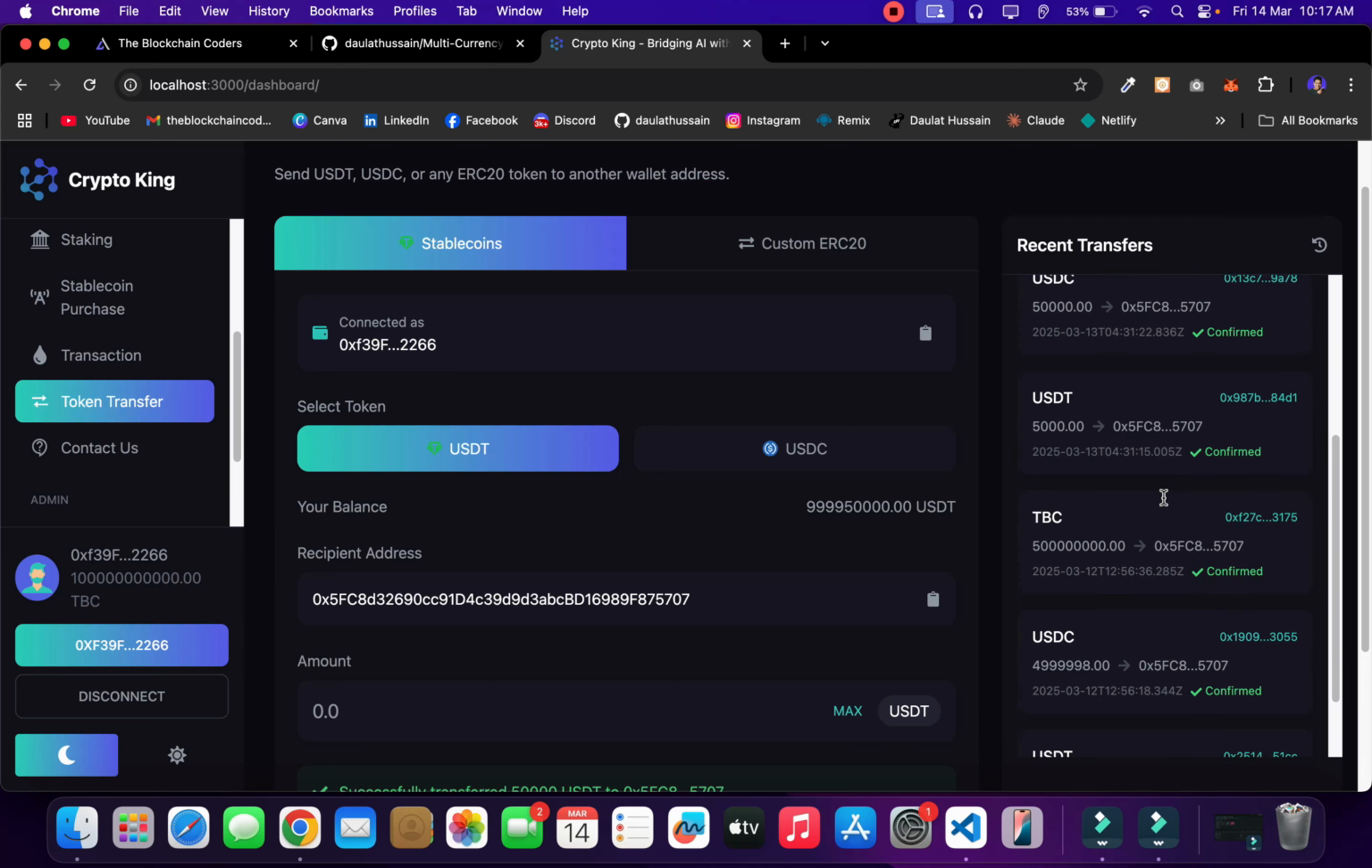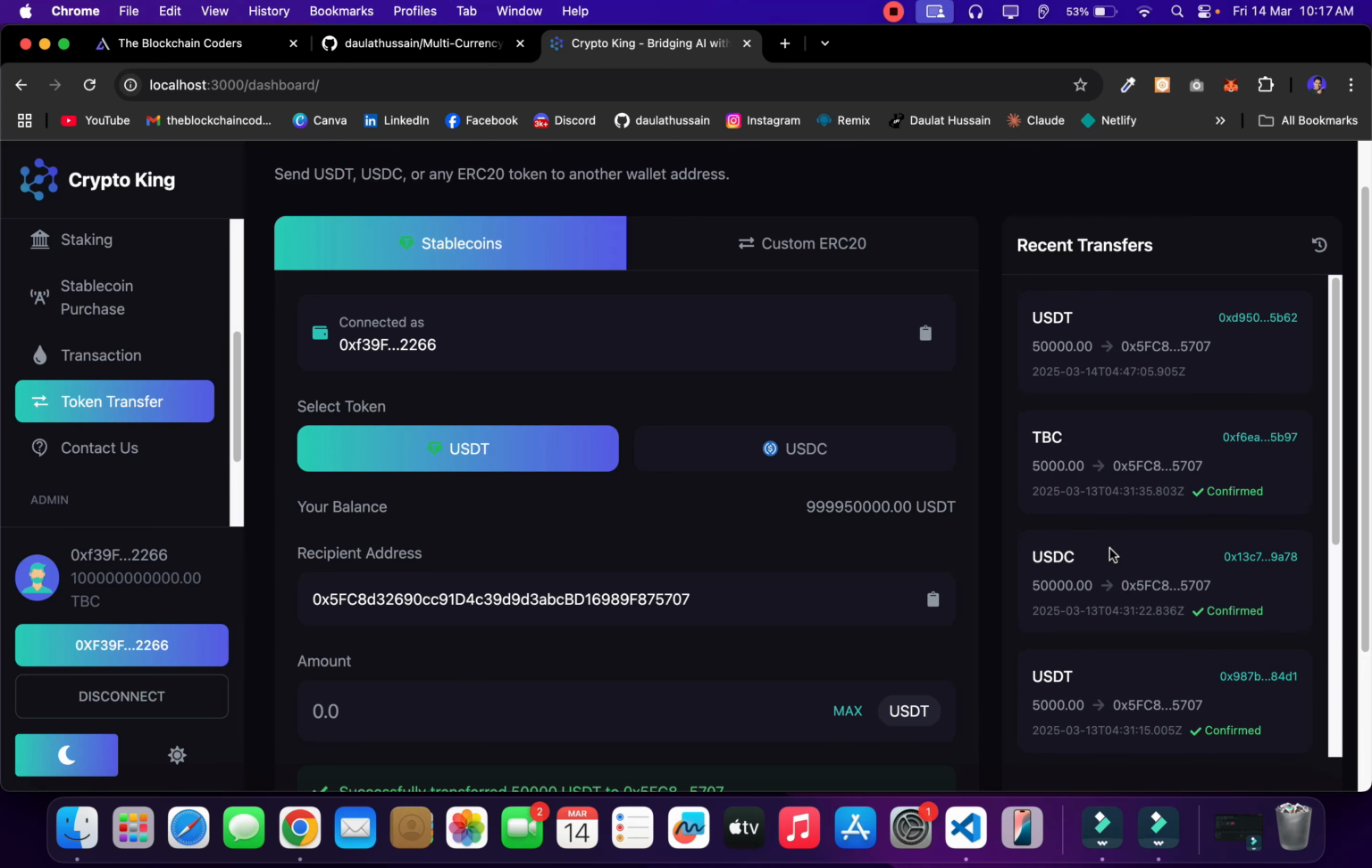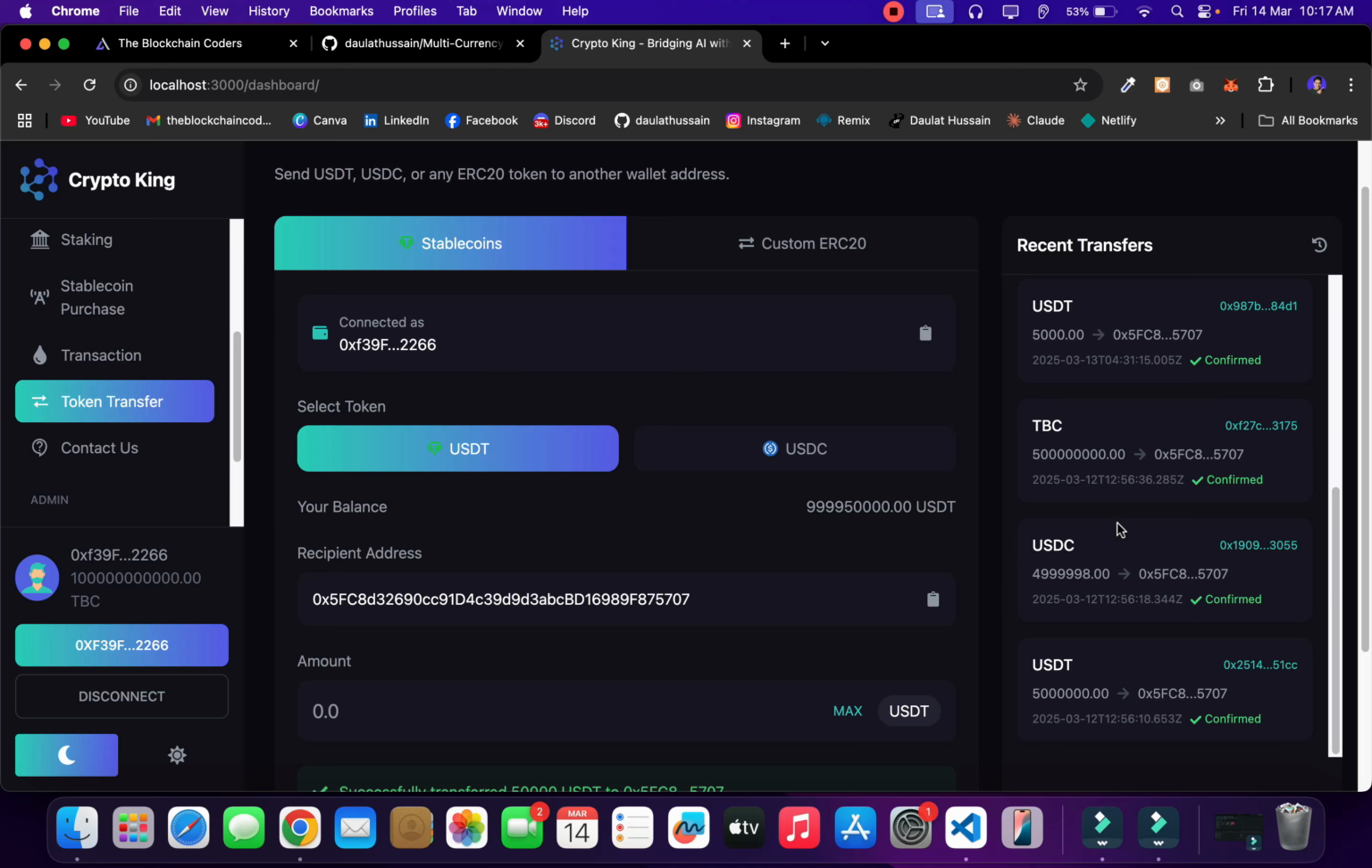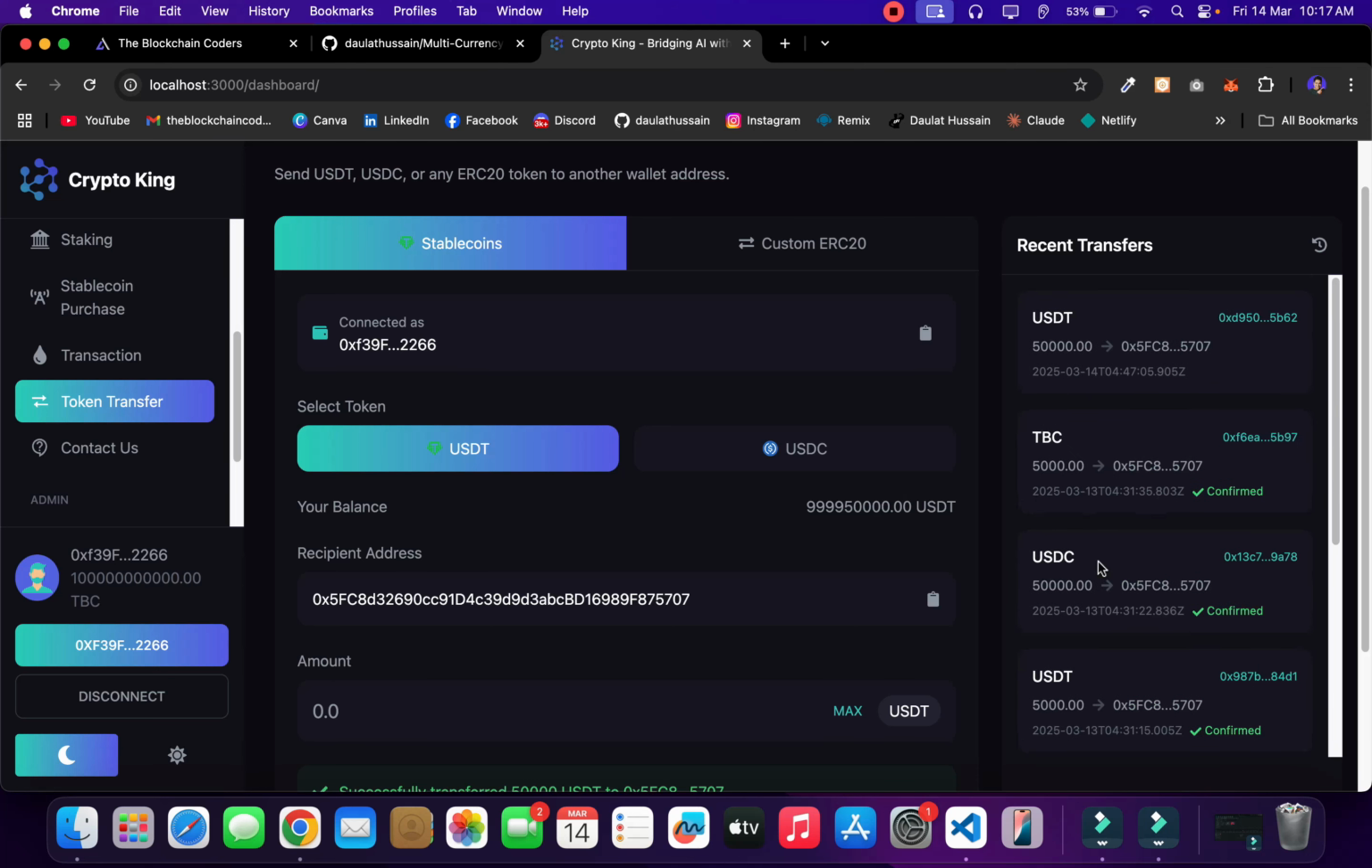And you can see I already have this pre-data, but in your case, you don't have it because this data is coming from my local storage. The moment you clear your local storage, this data will be gone.